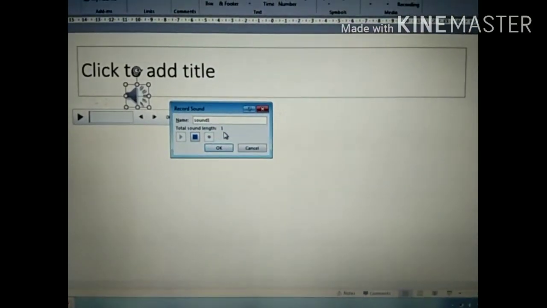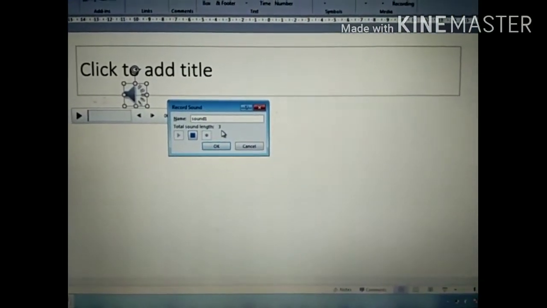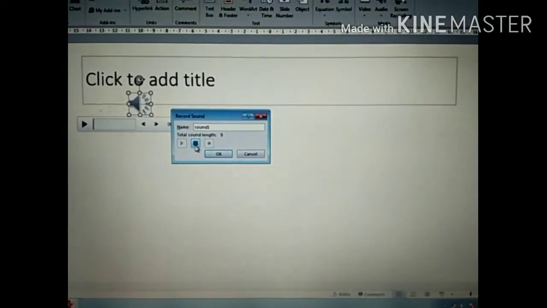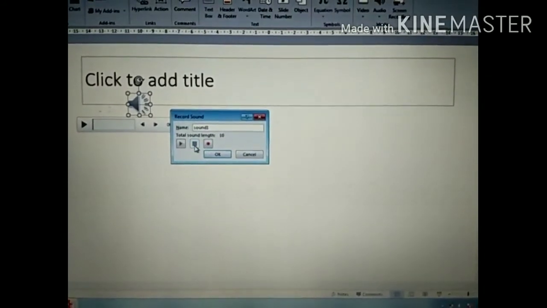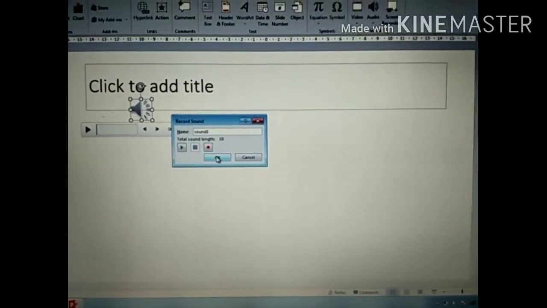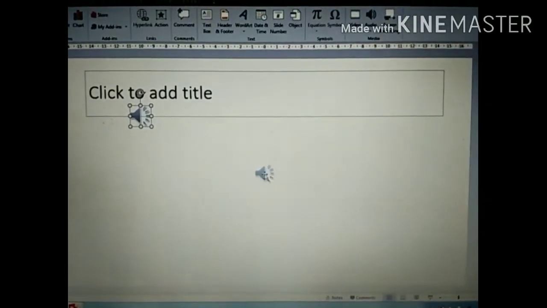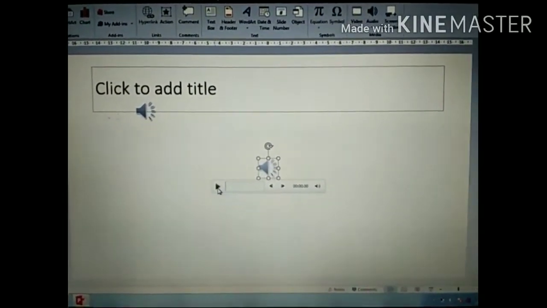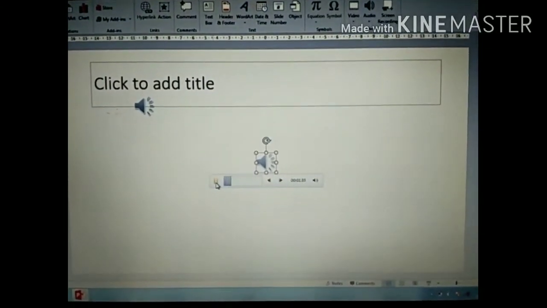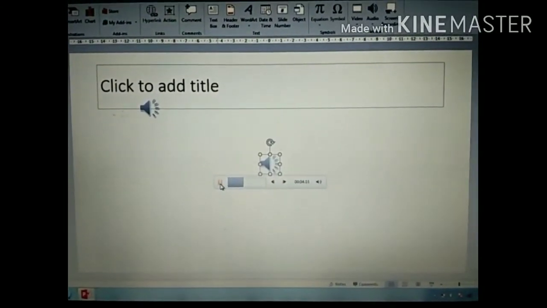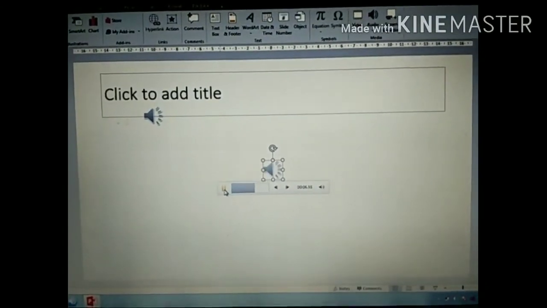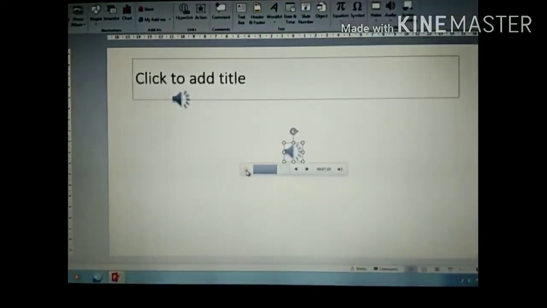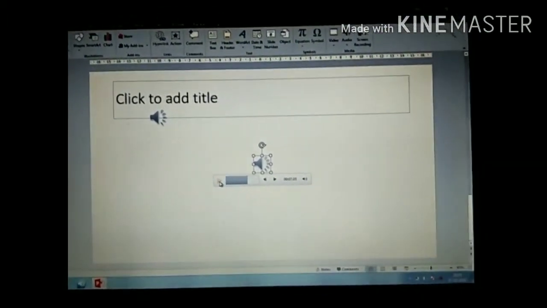When you click on the record option, you can see it has started recording the voice. And when you click on this one, which is the stop button, the recording has been done. Now click on OK, and you will get the recorded audio like this. When you click on the play, same as the audio, it will play. Okay, so like this you can insert audio and you can record audio in PowerPoint.